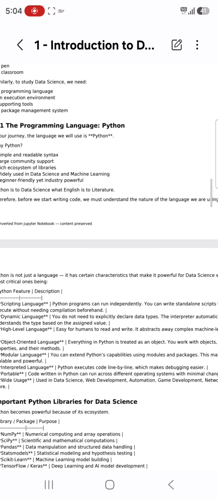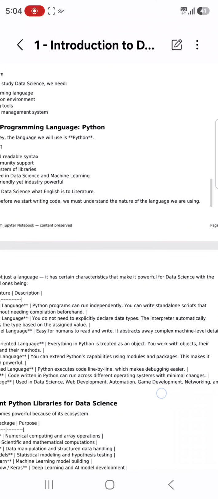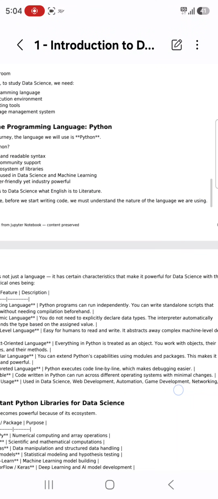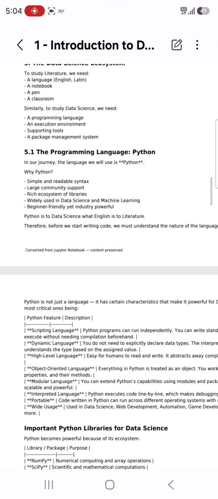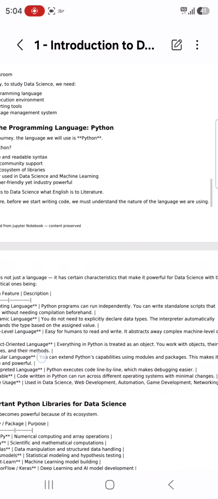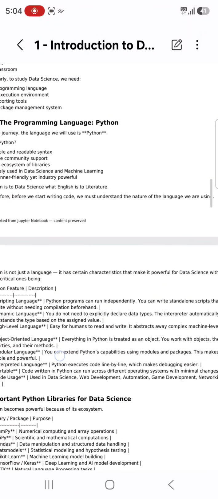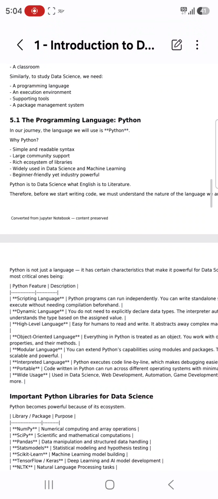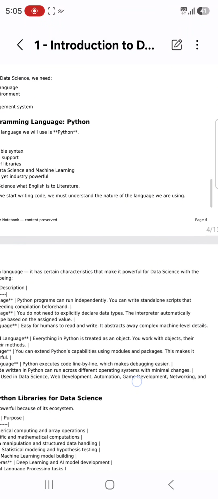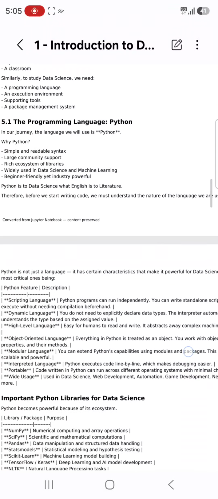Python programs can run independently. You can write standalone scripts that execute without needing compilation beforehand. Dynamic language. You do not need to explicitly declare data types. The interpreter automatically understands the type based on the assigned value. High level language. Easy for humans to read and write. It abstracts away complex machine level details.